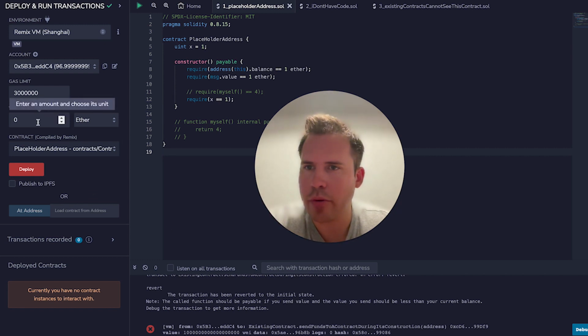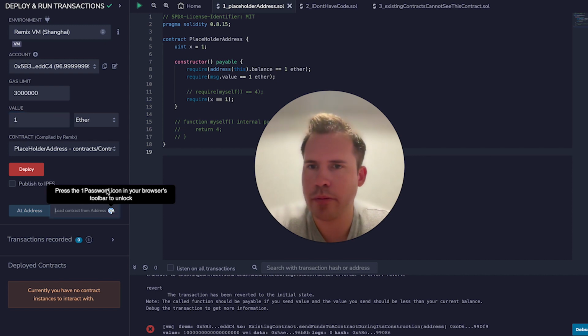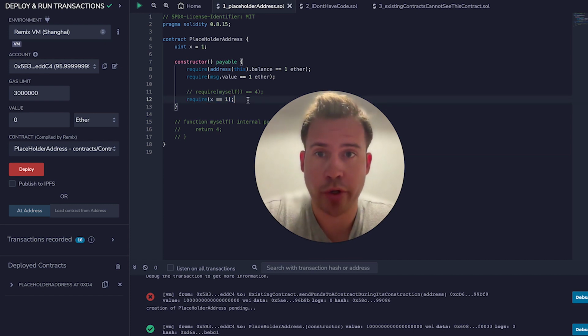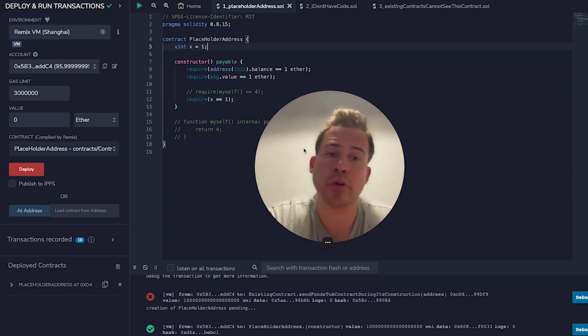Cool. So now we're going to send one ether to this address here, placeholder, and I'm going to deploy it. You see this succeeded here. So indeed, we deployed it. We also showed that we could read from storage, which is this X here is equal to 1. So we can do that.